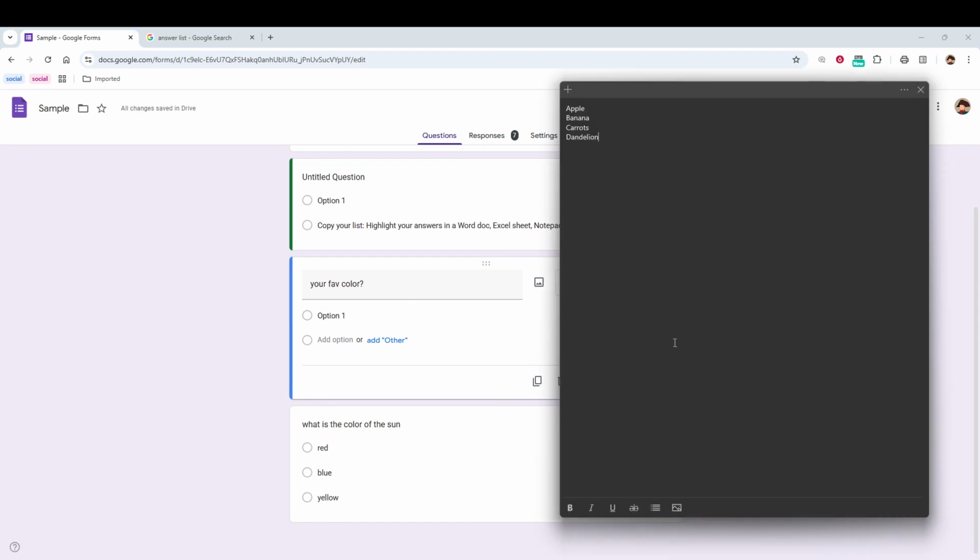First, go to wherever your answer choices are currently stored. This can be a Word document, an Excel file, Notepad, or a Google Sheet. Highlight the full list of answers you want to use. The most important detail here is that each answer must be on its own line. In other words, you want one choice per line, with a clear line break between items.